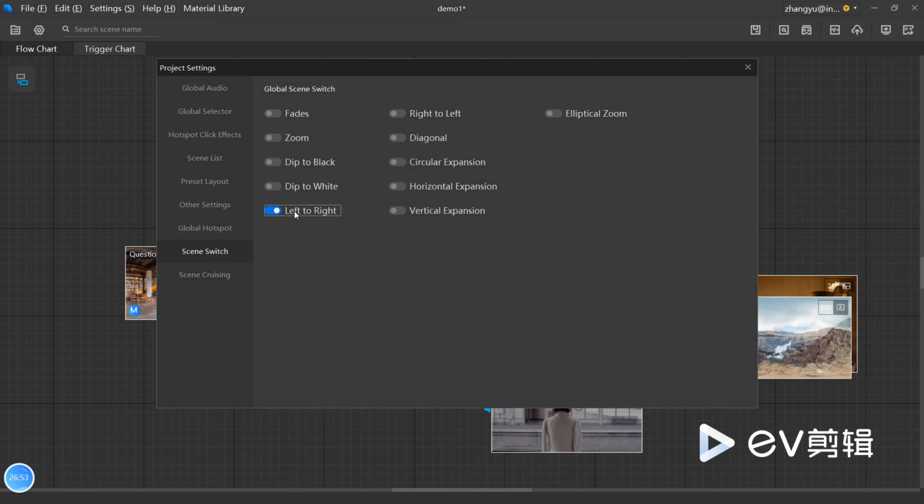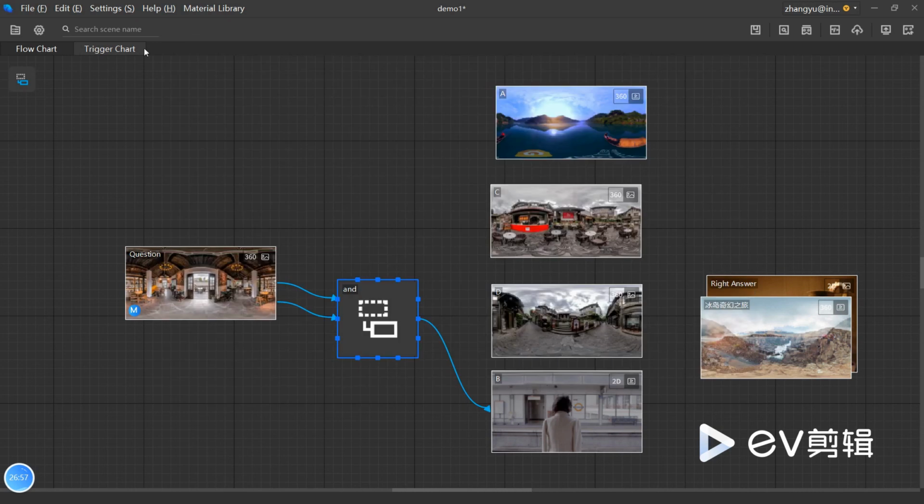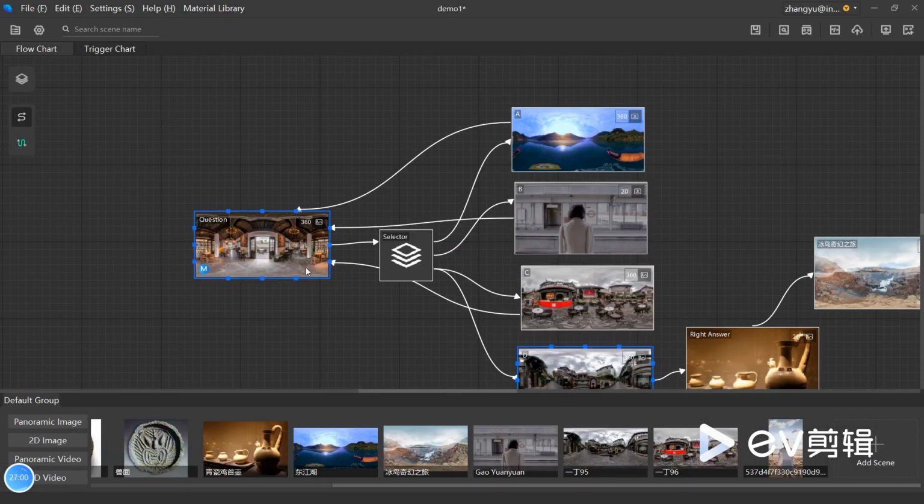If you don't want this, you just have to disable it, and you set the scene switch effects for a single scene.